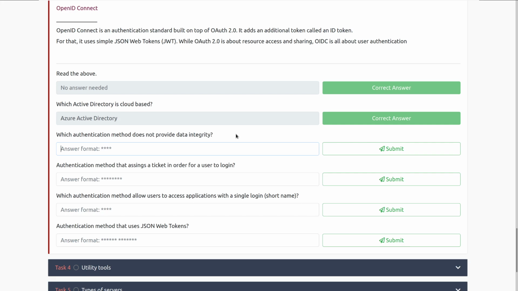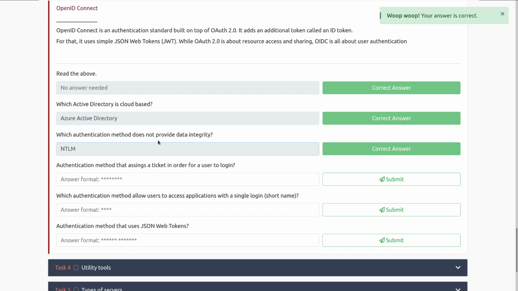Which authentication method does not provide data integrity? That's going to be NTLM. Depending on that, I believe NTLM v3 actually does some encryption and might do data integrity. Generally speaking, you don't want to see older implementations of this. NTLM or LM LanMan are not encrypted very well and very easy to crack. Not good. Very not good.